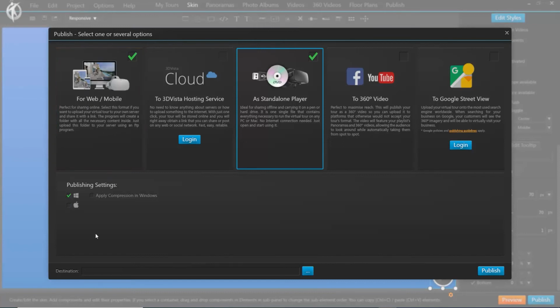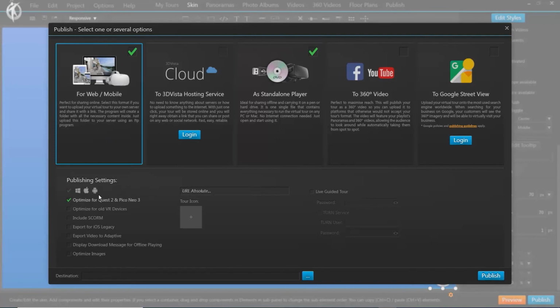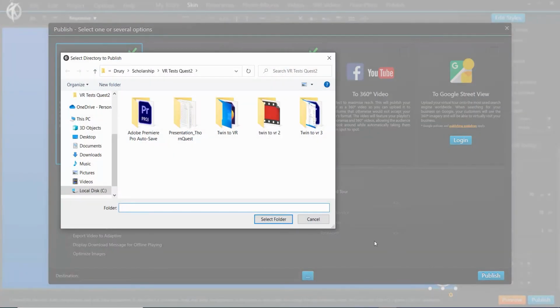Don't really care about the Mac version, but if you're on a Mac, again, you're going to want to be able to have that as an option as well. And if you notice, great little option right here, optimizes for the Quest 2. So we're going to go ahead and say publish.